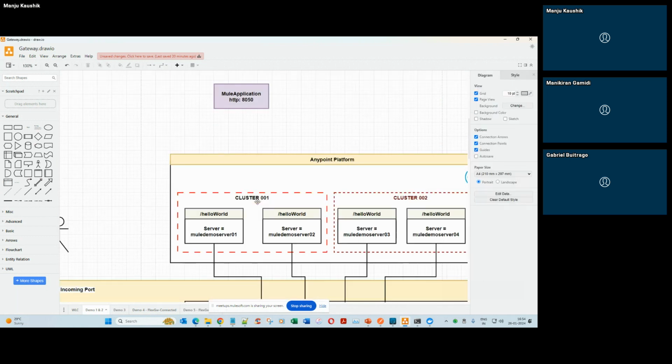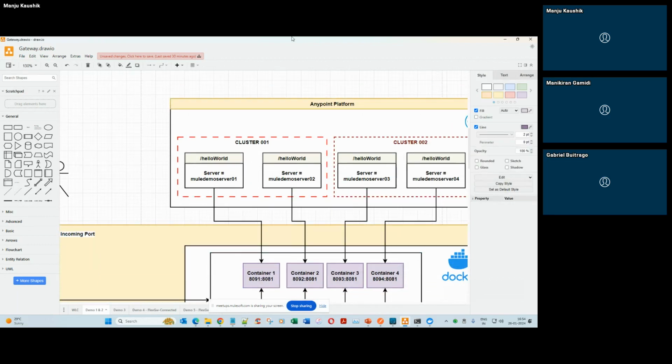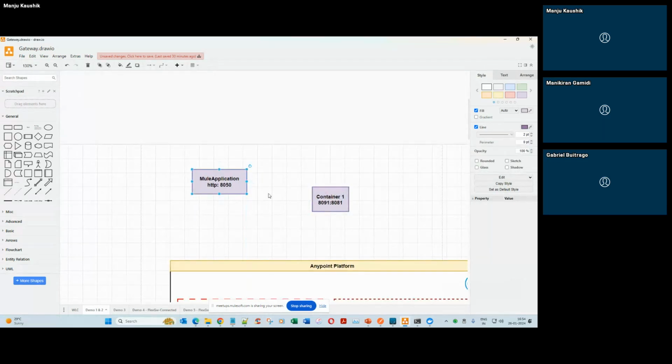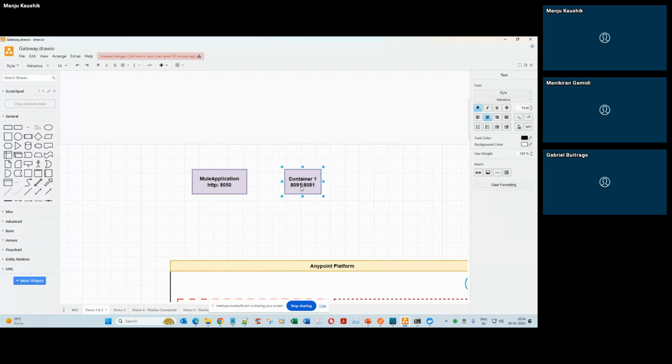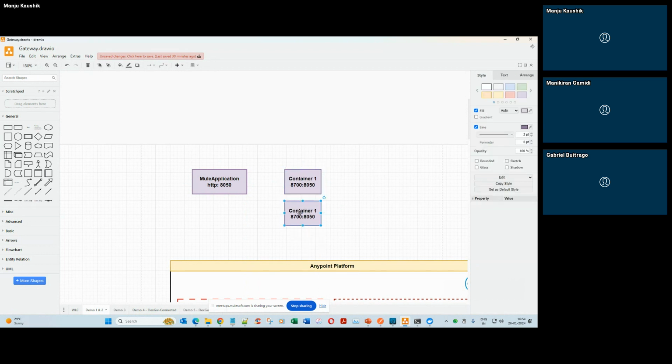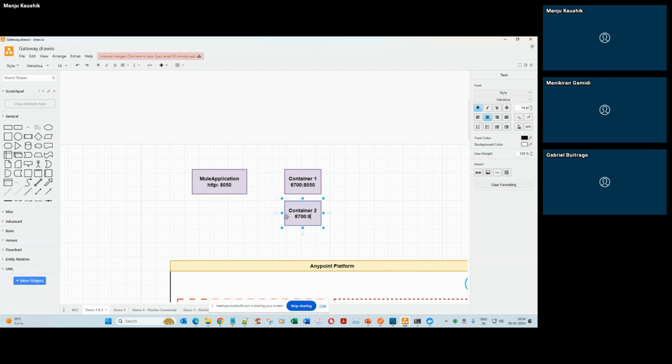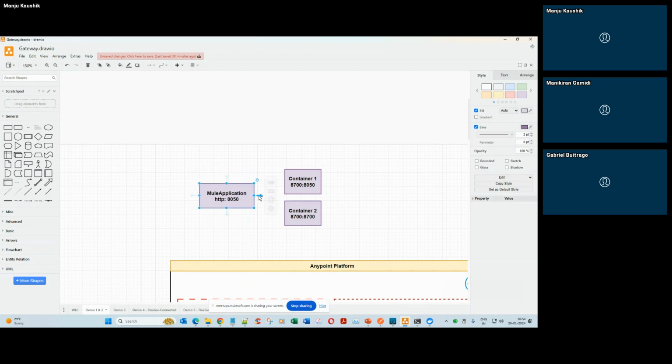And there is a new container that you spin up, one container something like this, and a second container something like this. So I have the Mule application deployed in both of them. Now, which one do you think it will work?